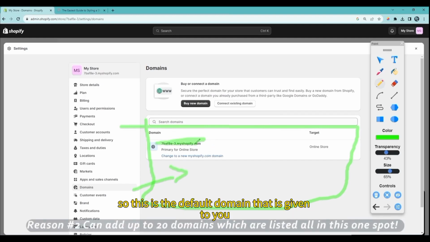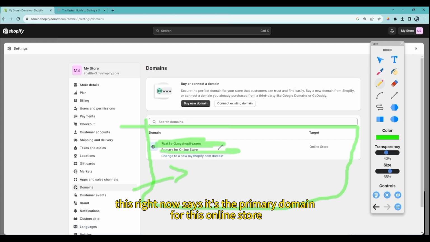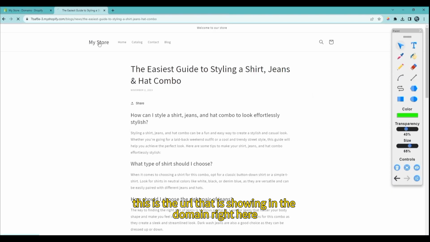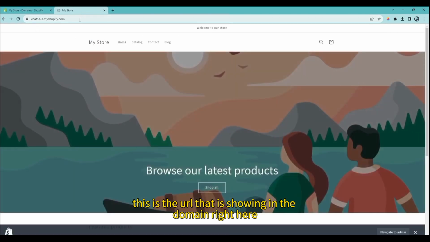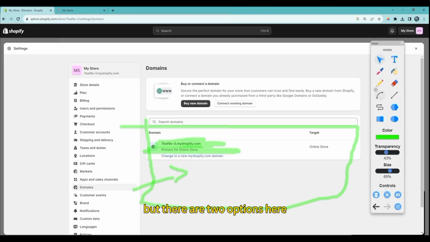So this is the default domain that is given to you when you start an online store. This right now says it's the primary domain for this online store, meaning that if I go to my online store here, this is the URL that is showing in the domain right here. This is just a trial store, so there's nothing really important there, but there are two options here.